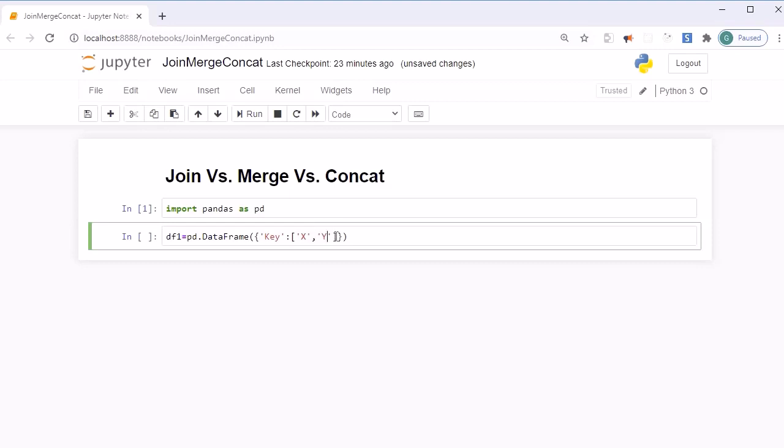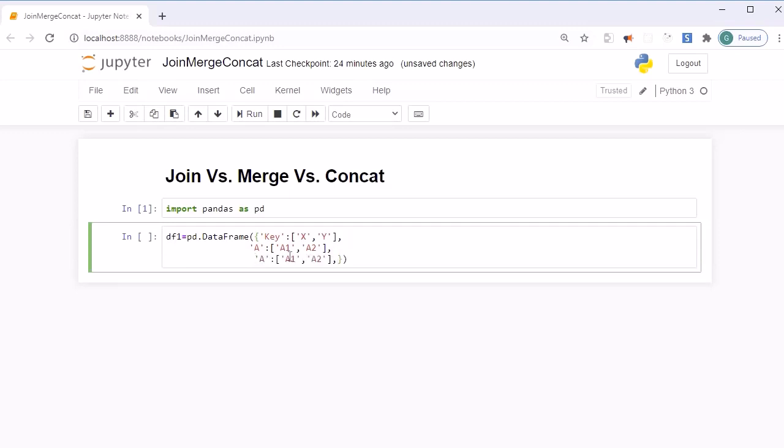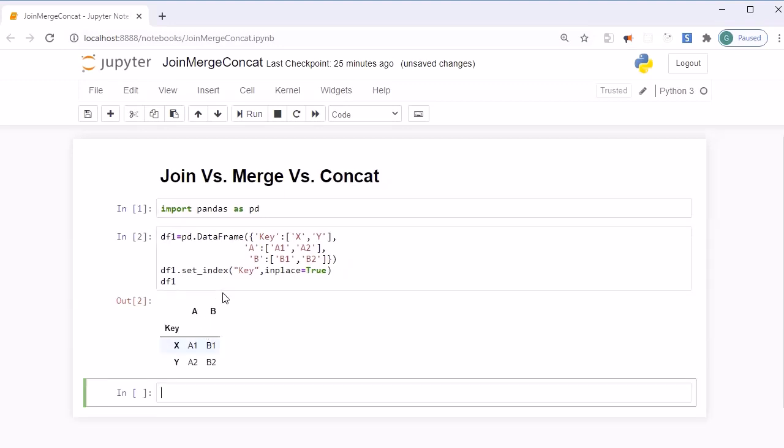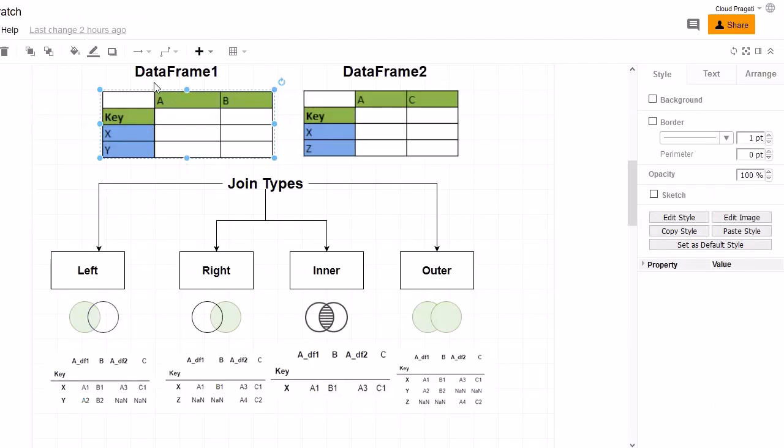Next I want another list which contains the column, with values a1 comma a2. Next we need another column b, and here I will specify b1 and b2. So we have this data set. Now we need to set the index. I want key to be the index, so I will call set_index, and specify which column I want as the index. It should be key, and I will set inplace equal to True. Then df1, shift enter, and you will see that we have created the first data frame, which looks something like this.